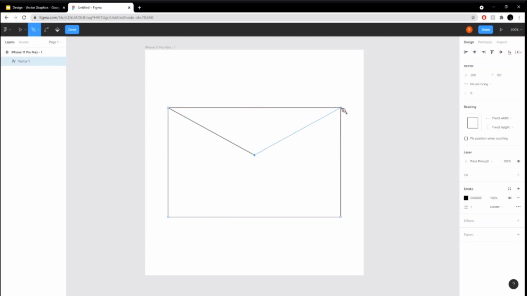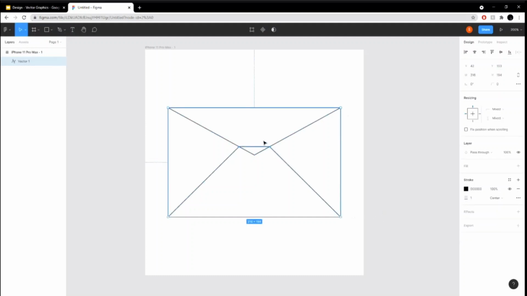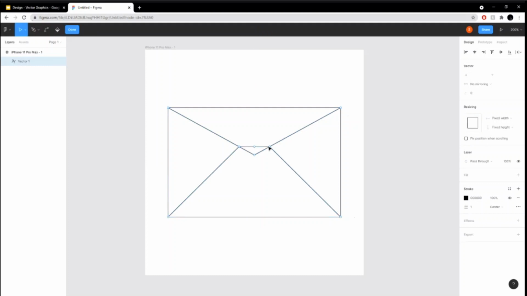So let's finish this mail icon. Maybe we'll do something like this, another helping line, and we'll connect these two together. Obviously, if you're more artistically gifted, you can create more complex shapes. But for now, we're just gonna leave this mail icon. Let's just go ahead and edit that again. Select this line and delete it. So now we have a very basic letter or mail icon, if you will.